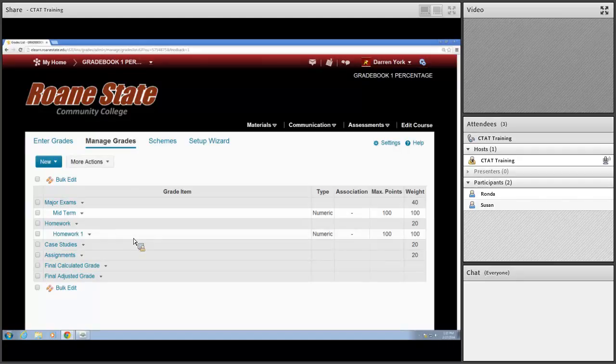Or if you prefer, you can build your grade book little by little, piece by piece over the course of the semester. Really just personal preference on that. Now, let's say that you're not the type of instructor who wants to build a percentage grade book. That's just not your thing.